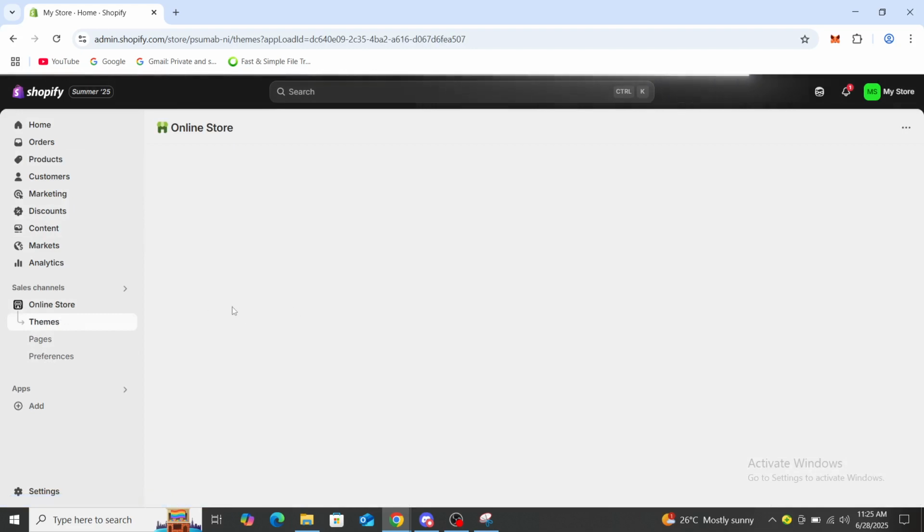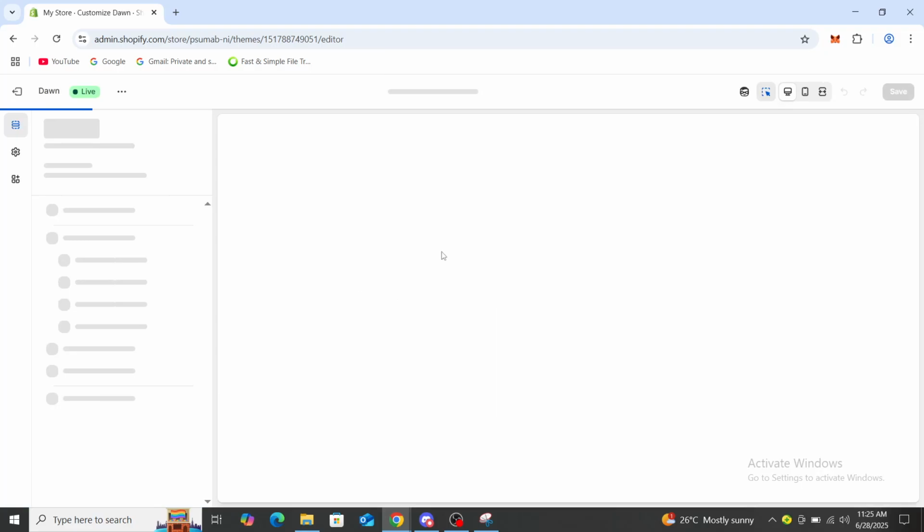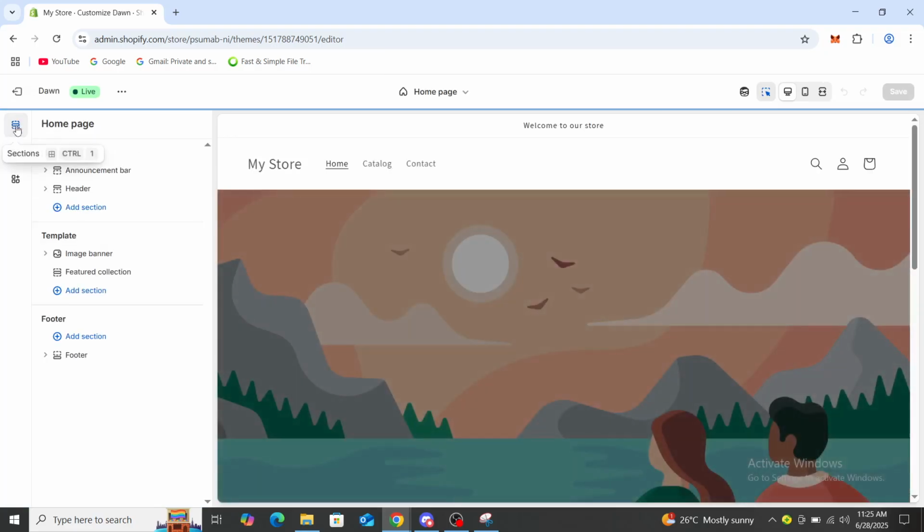So go to themes. Once you've gone there, you can see the three dots, and you can see the customize button. Click on that customize button. After that, you can see some options like sections, theme settings, as well as app embeds, and you can see some font that's being used right now.